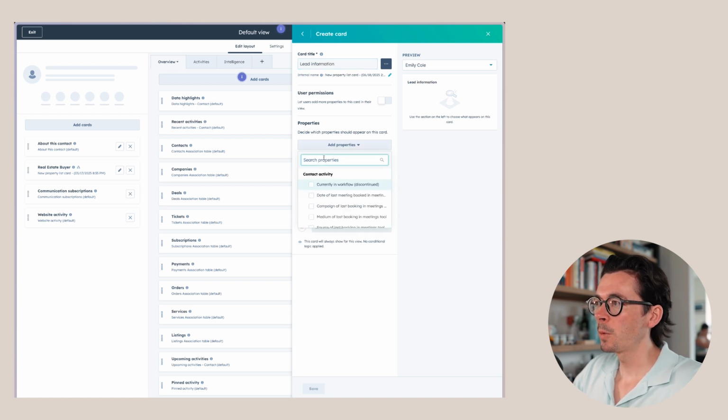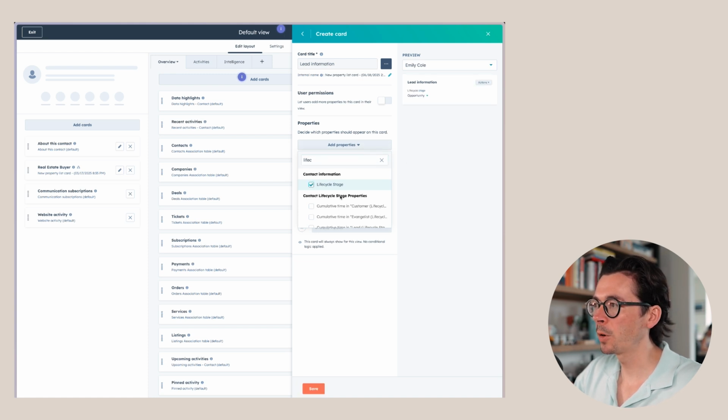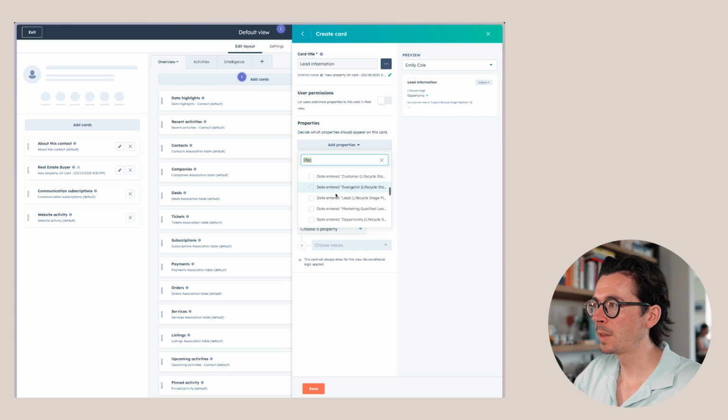Now, the different things that we want to show for leads is we do want to see their lifecycle stage, which is going to be lead at that point. We do also want to see the cumulative time that they spent in that lifecycle stage leads. We want to see the date that they entered that lifecycle stage.